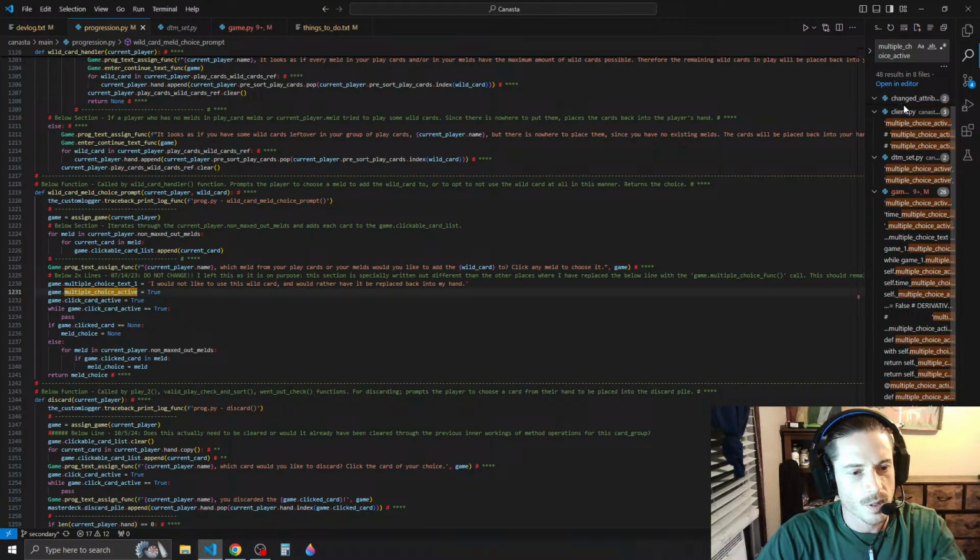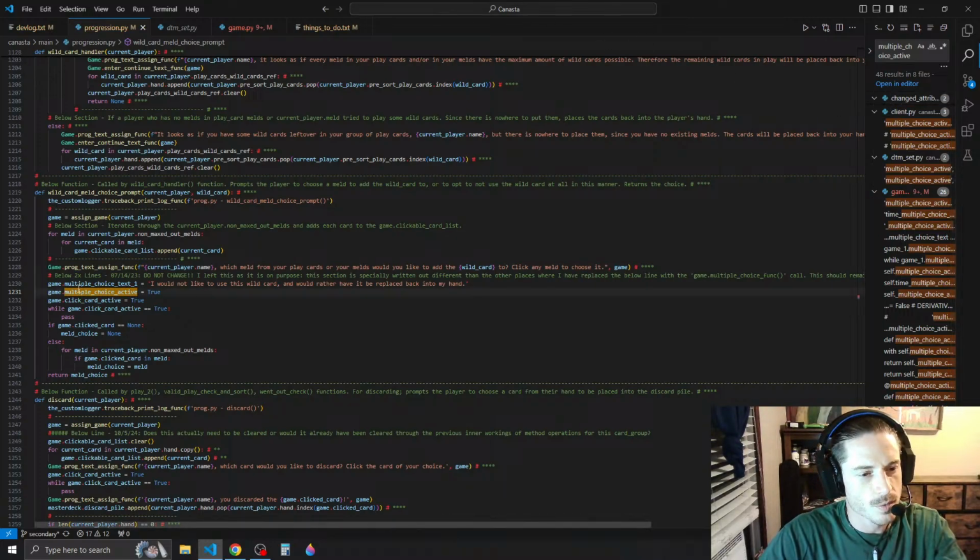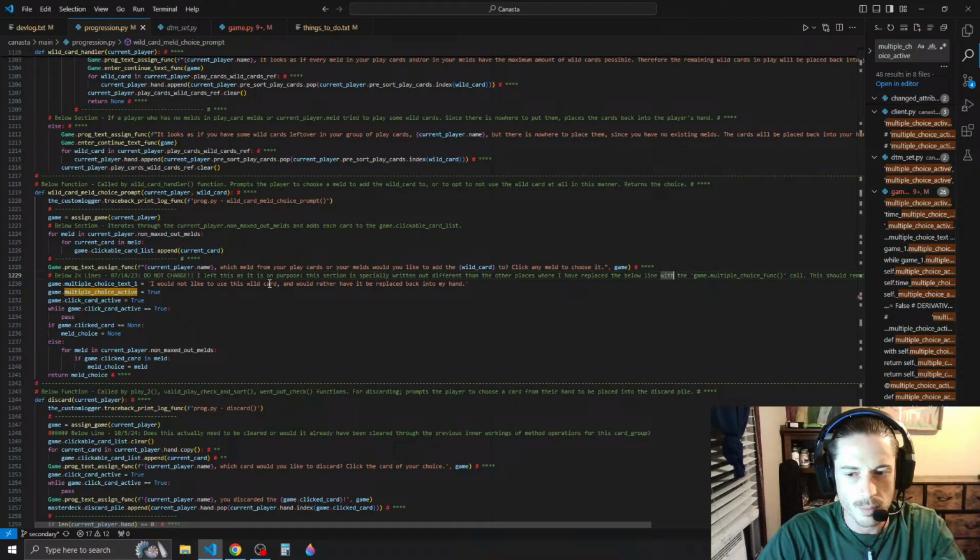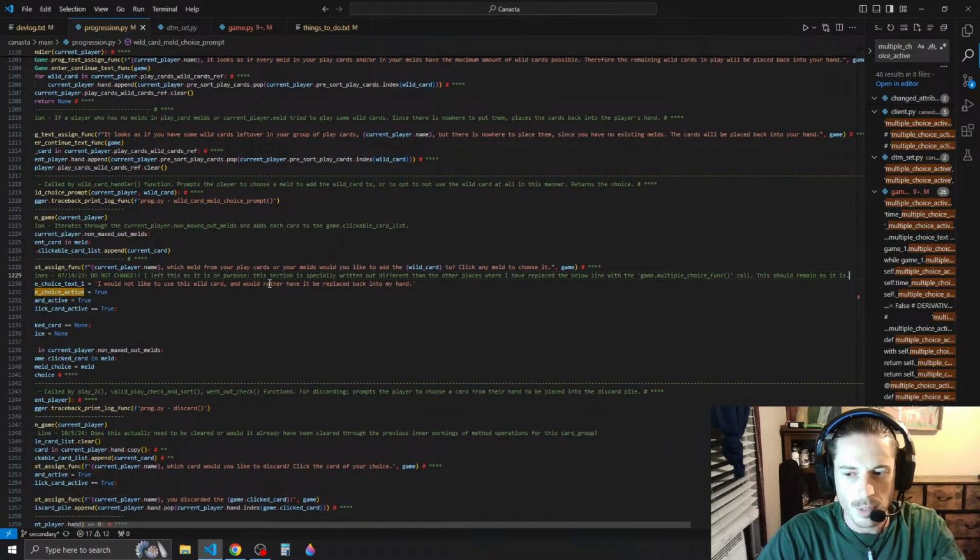So for this right here, shouldn't we use the multiple choice function here? Isn't this what... oh, okay, I put a note. Do not change. I left this as it is on purpose. This section is specifically written out different than other places where I replaced the below line with the multiple choice function. This should remain as it is, but why?